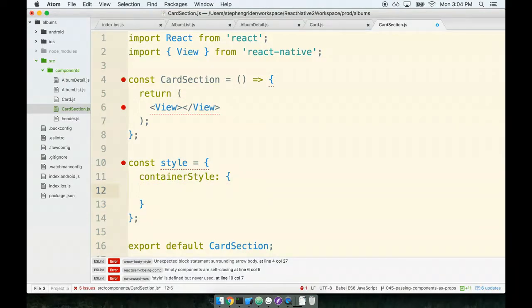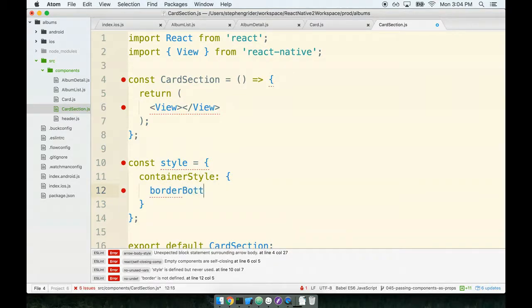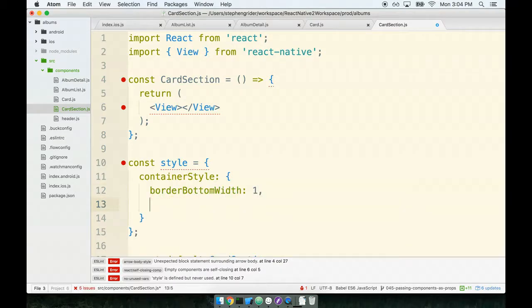And again, inside of here, we'll pass in some styling. Definitely fewer rules this time around, so not quite as much typing, but definitely still a few. First off, we'll put on our border bottom width of 1. So if you recall, back inside of our card component, we specifically said, I want a border bottom width of 0. We turn the thing off.